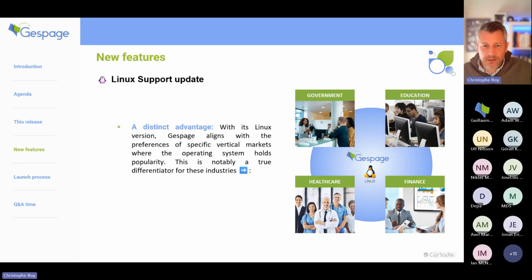And it's important because Linux is a solution that is quite popular in some specific verticals. So I put on those slides, for example, industries where Linux is a key differentiator. So if you speak to a government agency, it's often the case that they use Linux because the cost of the license of Windows is quite expensive, and Linux systems are quite stable. Education as well is quite a fan of Linux, healthcare, and finance. So it's all about flexibility, customization, and stability.